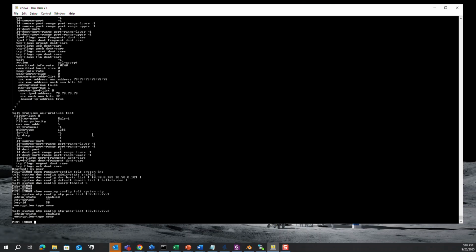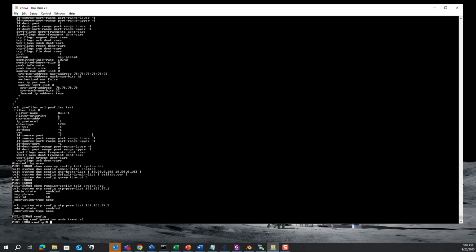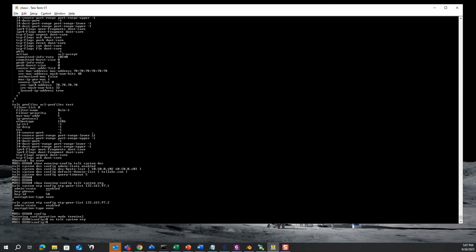So now, that shows you the running config database. Let's go into config mode, and let's make some changes. So what we're going to do is we're going to say no tolt system NTP and enter. And so everything from the NTP node down will actually get deleted.